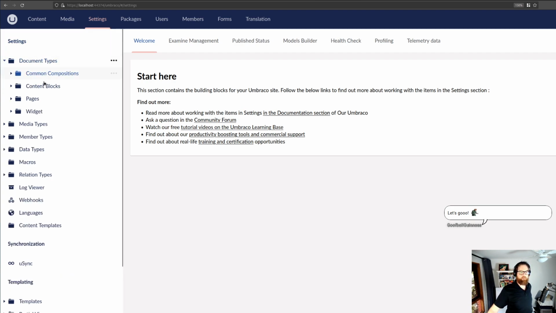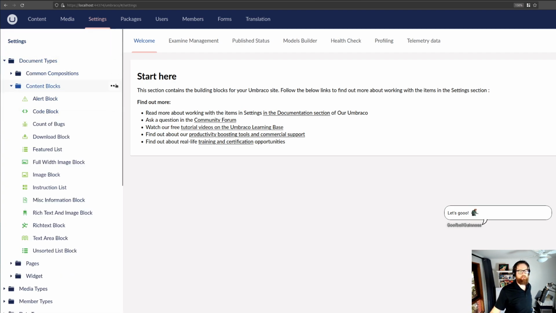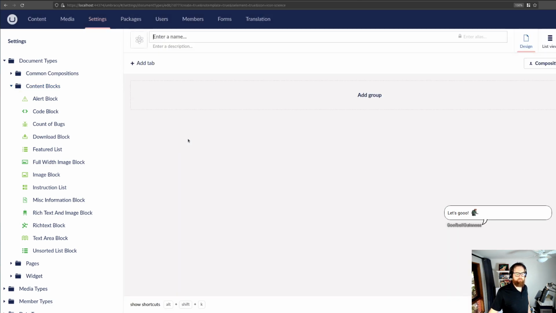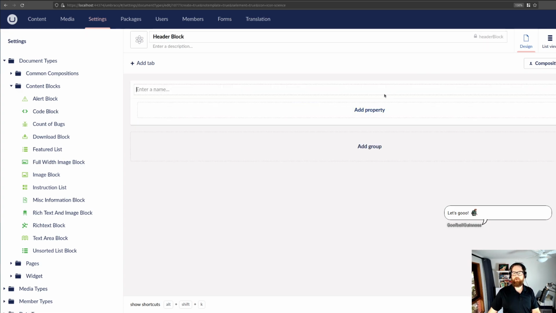So we're going to our document types again. We're opening up our content page. We're going to click on this. We're going to hit elemental type, we're going to go header block. All right, then we're going to add in our group and we're going to put in our content.